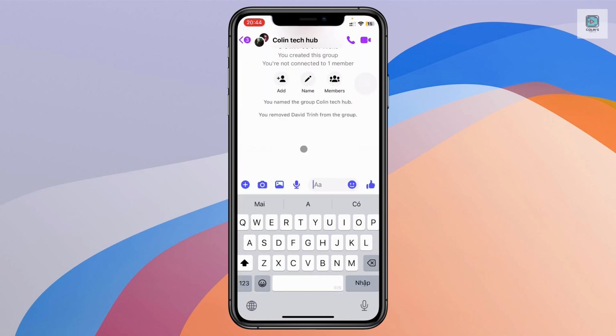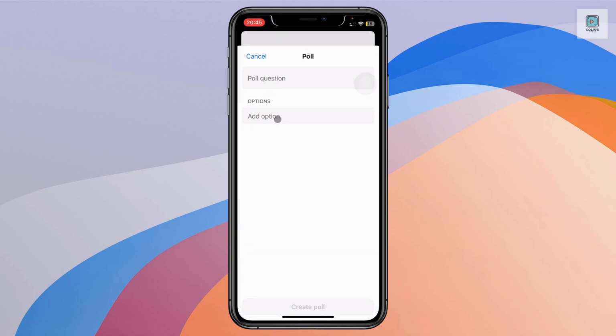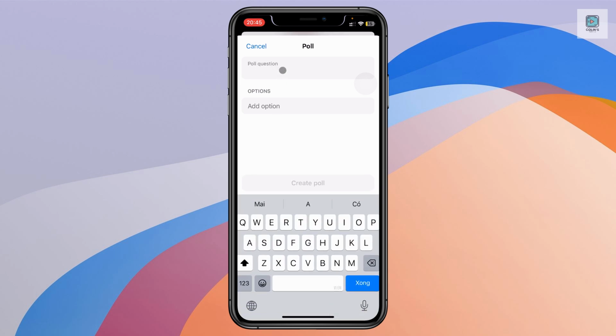Okay, now I'm in a group chat. I will tap the plus icon here. Now a lot of options will show. You will choose the poll option right here. Now it's very simple. First, you need to type in the poll question. I will type in some question.